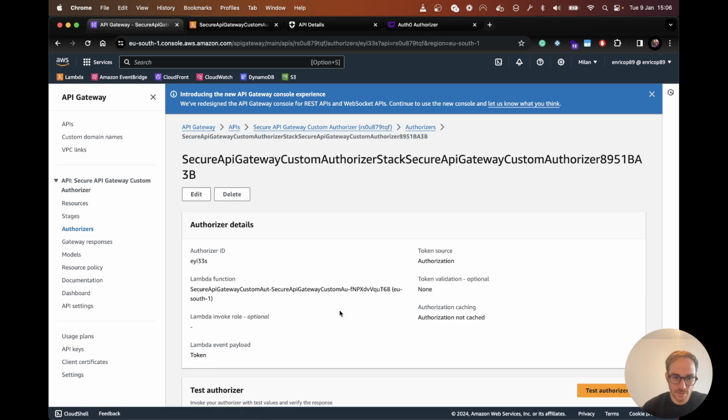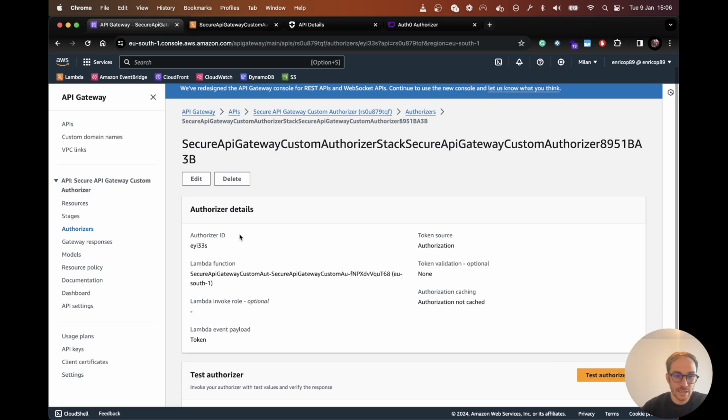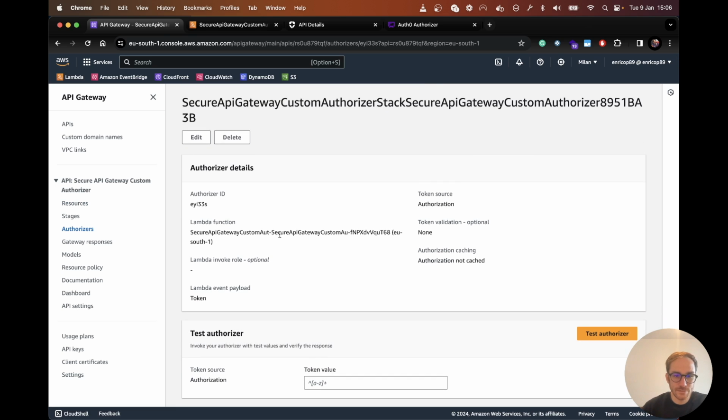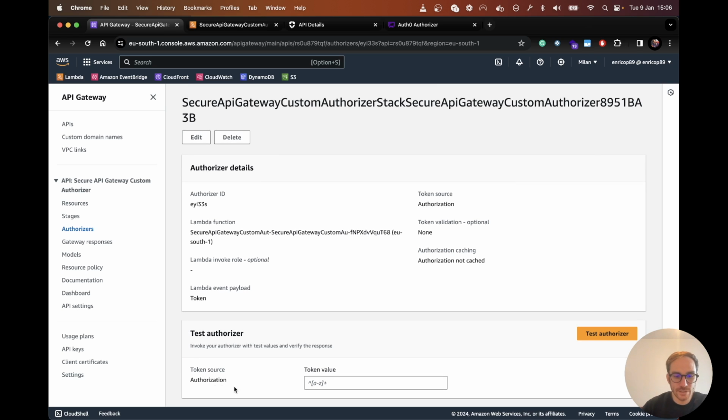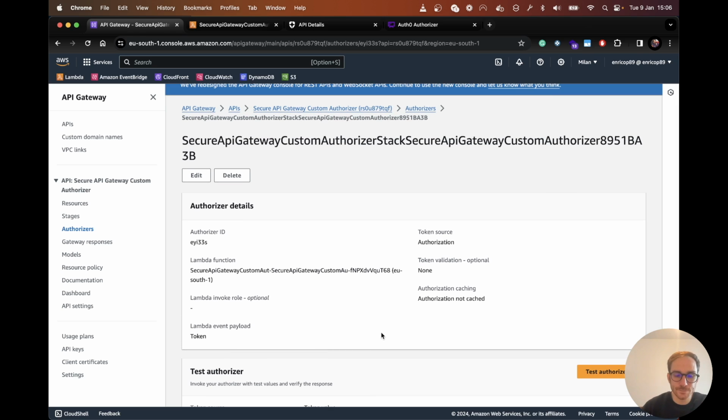What is this service? It's basically the Lambda function. And you can see in here, Lambda function, secure API gateway, and it's a very long name, but it's basically what we defined before. And here you can even test the authorization if you want to test it in here, but I'm going to do it with Postman later.